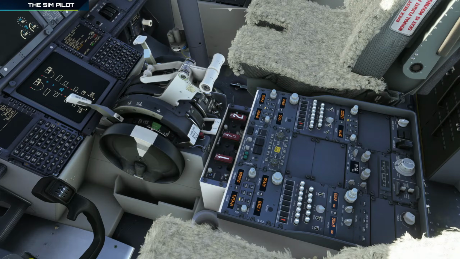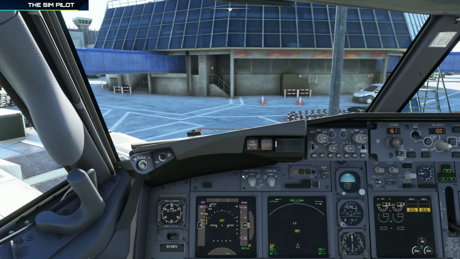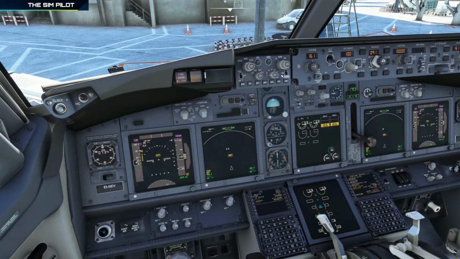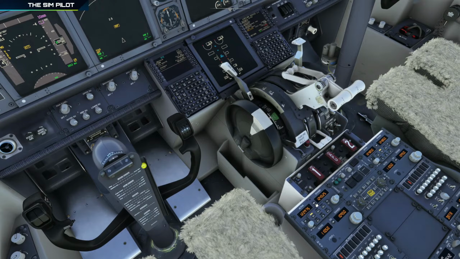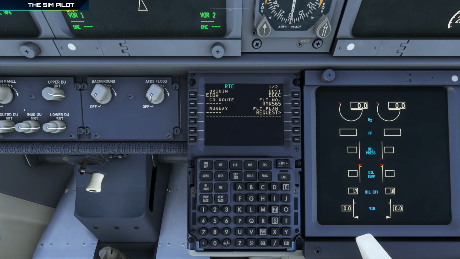Dublin International Information Oscar 10 Zulu winds are 242 at 7 knots. Visibility 6 miles. 1000 few clouds. Temperature 9, dew point 7. Current QNH is 1012. Arriving and departing runway 28 left. Runway 28 left is in use, so we can expect runway 28 left.